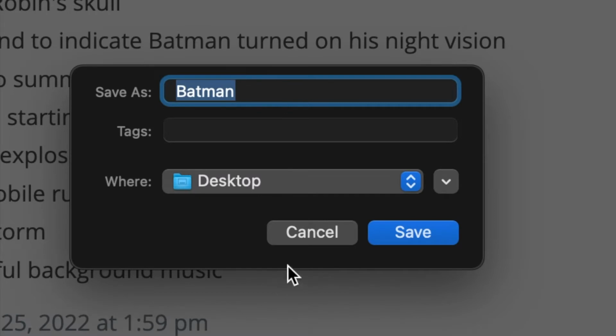You want to send it where? To the desktop. And let's just call it Batman voice. Click Save. You're downloading. Excellent. Things are working as they should be.